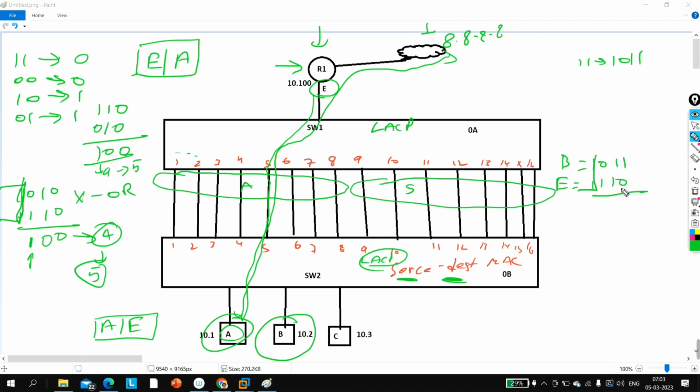So here it is going to perform XOR. 1 0 becomes 1, 1 1 becomes 0, and 0 1 becomes 1. What is the decimal value of this binary? It is 4. After that, adding 1, it will be 5. So which link will it use? Link number 6. It will forward traffic using this link.